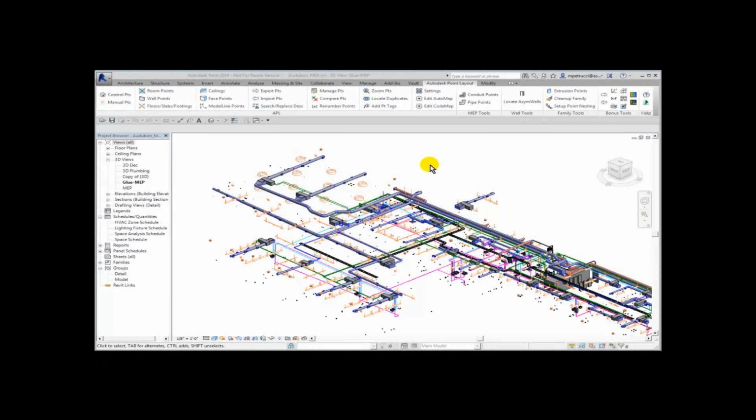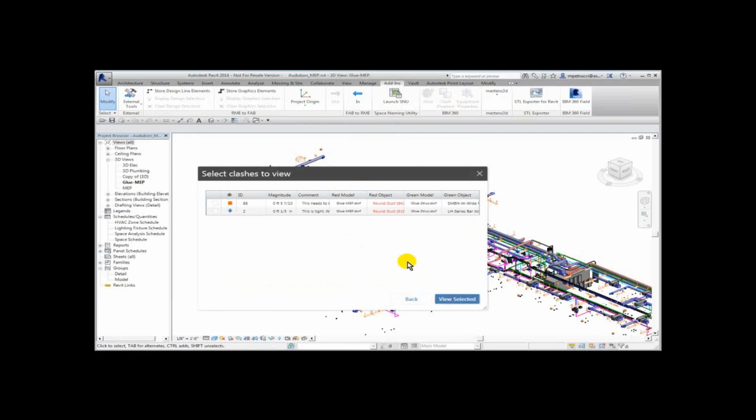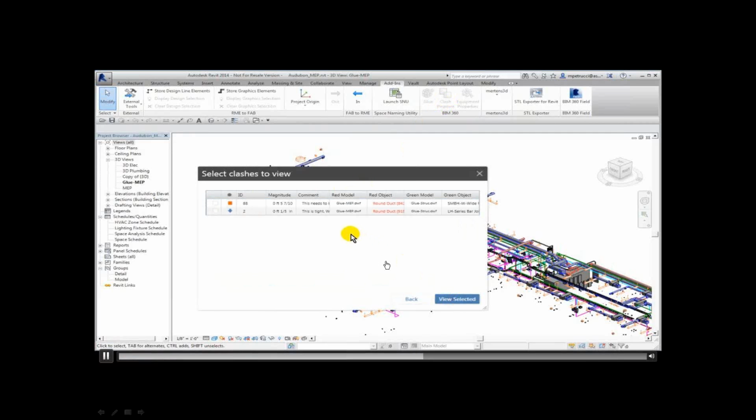Now I'm the MEP engineer, and I receive an email that there's a clash, so I can use a function called clash pinpoint. When I select clash pinpoint, it actually shows me my clash, the email that I received. And let me pause this real quick here. Clash number 88. Okay, this needs to be resolved. That was that big round duct hitting my steel. And then clash number 2, I have that arrow that just says, hey, I can ignore that.